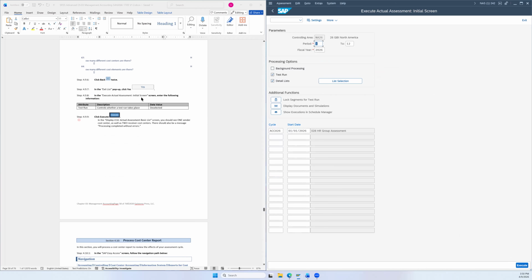And now in the execute actual assessment initial screen, enter the following information. We're going to deselect run test or test run, and going to hit execute once again.